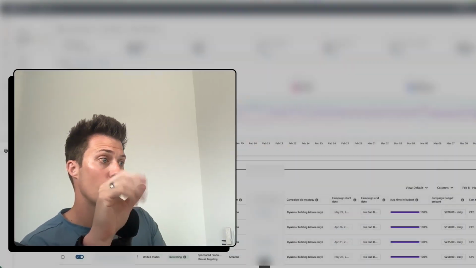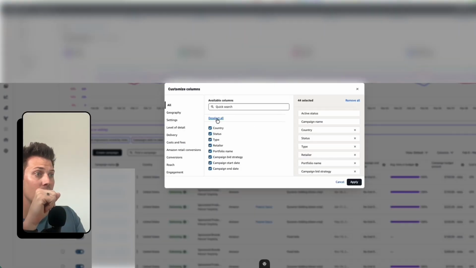So now that your campaign is live, the next step is understanding the main metrics inside Amazon's advertising console and what those numbers are actually telling you. So we're going to go through here and show you the exact ones. Once you're on this dashboard, you're going to click columns, customize the columns, and make sure that you select all and keep them here.